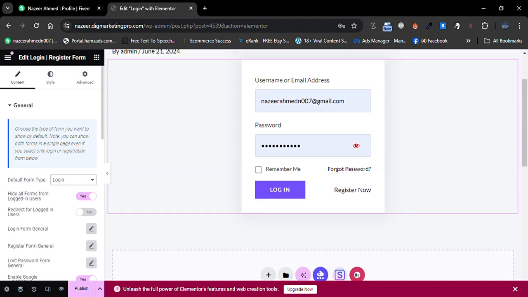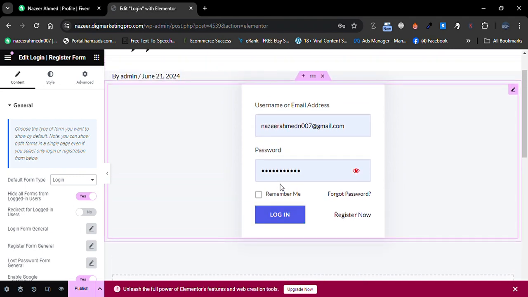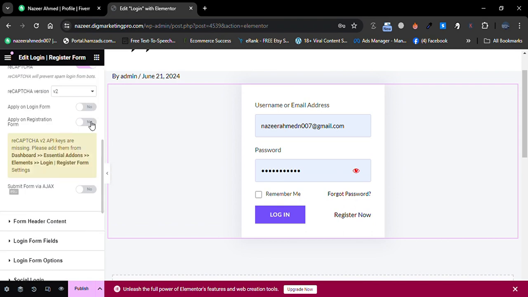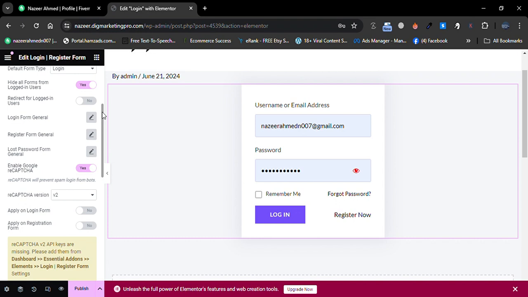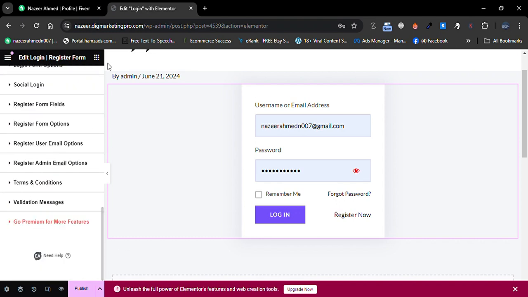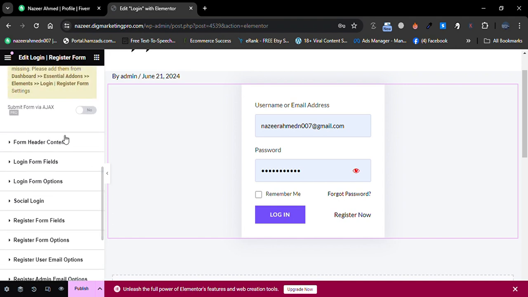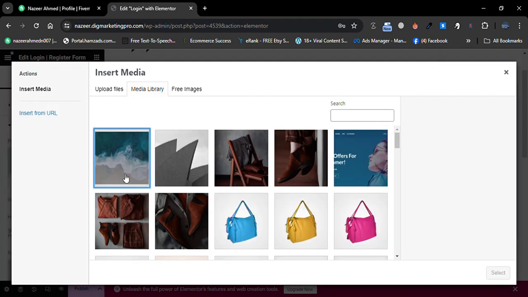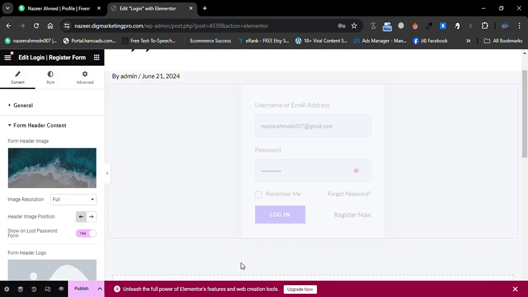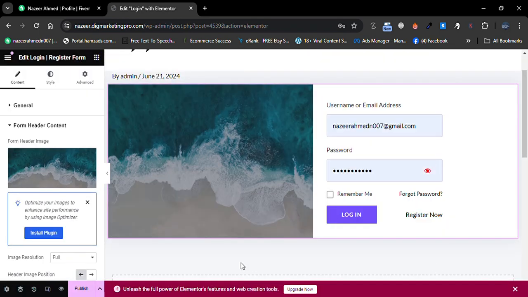So now from here we can play with these sections. So just scroll down, so you can see these sections. Just go to form header content. From here, so you can see here is form header content, so we can insert an image on left side or right side. So let me show you. So here you can see our image comes on left side and the login form goes on right side. So I will remove it from here.